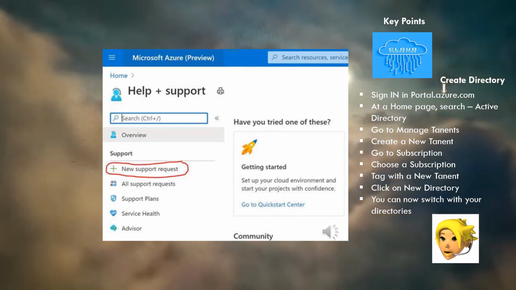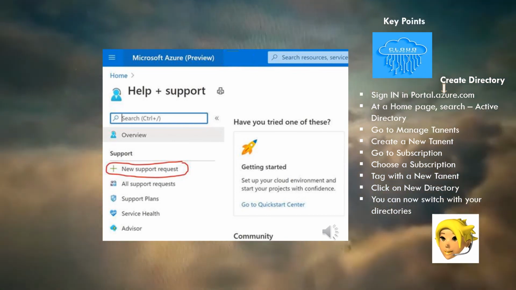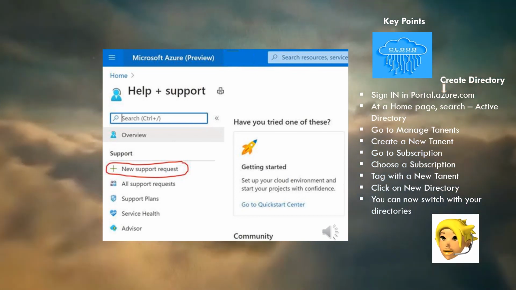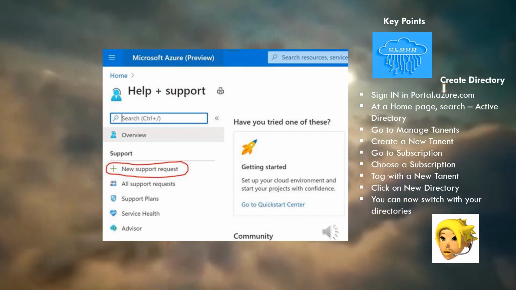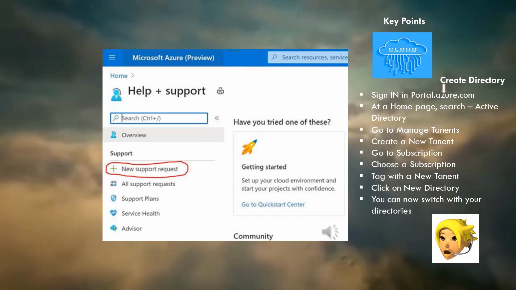You will also have Azure Advisor, which will give recommendations on reliability, high availability, security, performance, cost, and operational expenditure.